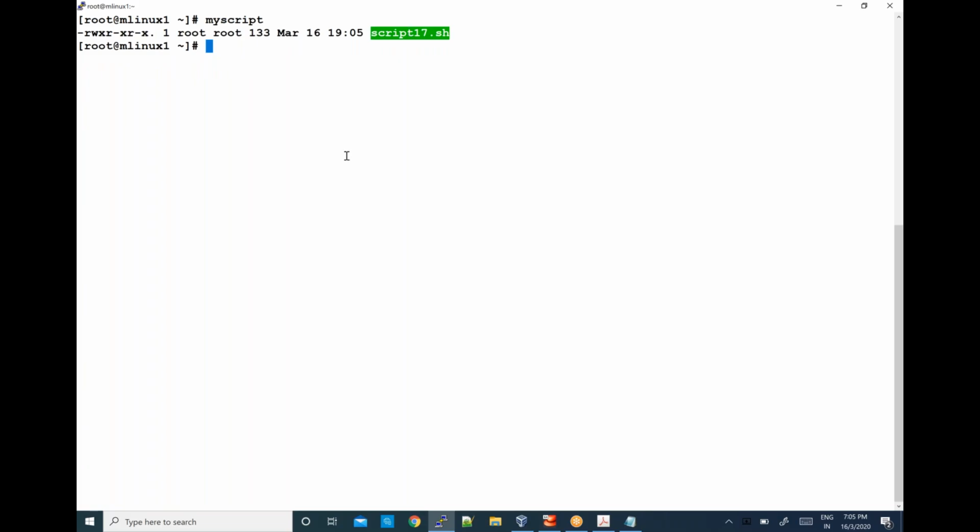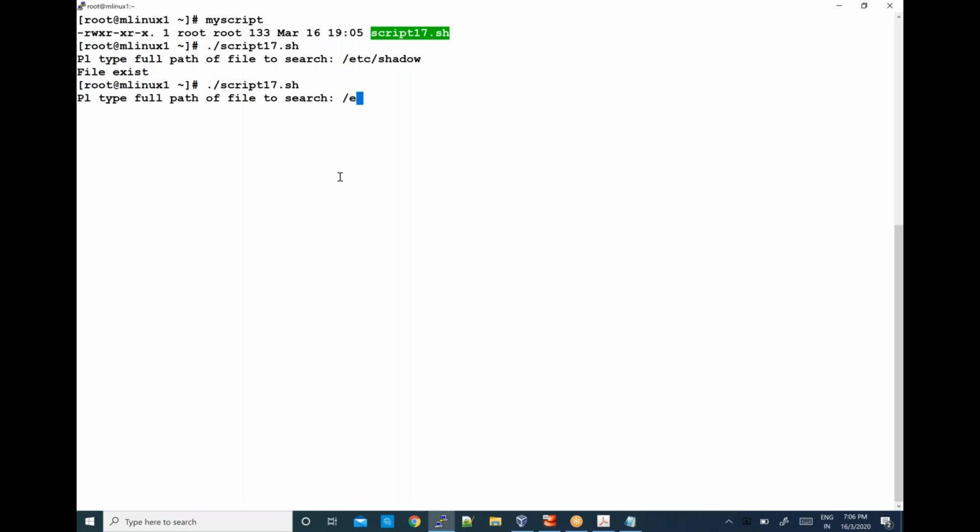So we have script 17.sh. Let me run script 17.sh. Please type full path. Maybe I will say /etc/shadow. It says file exists. Suppose again I run the script and say /etc/fstab. It exists. Maybe I'll say /etc/xyz. Now here it is not doing anything. If the file exists, it tells me file exists. But what if the file does not exist? I want my if condition to do something else if the file is not available.